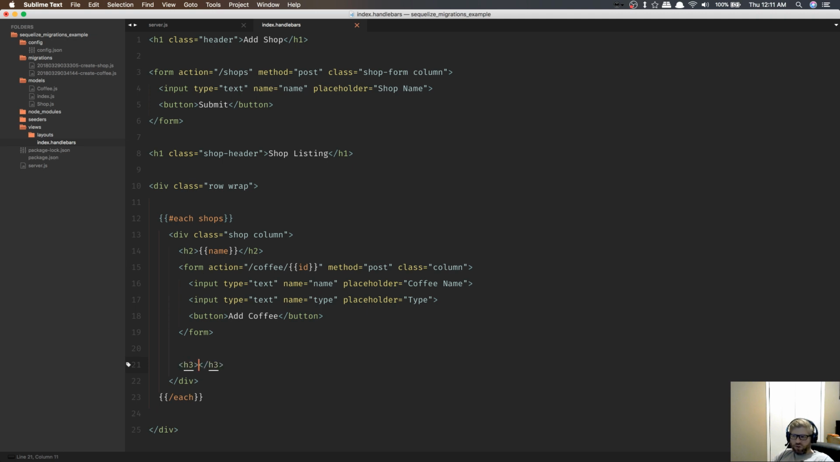So then we're going to have an H3 right below that, and this is going to be the listing of all the coffees for this particular shop. So now I need another each loop, and this is going to be a nested each loop. So when you nest an each loop inside of another each loop in handlebars, you can access properties from the current object in the parent loop.